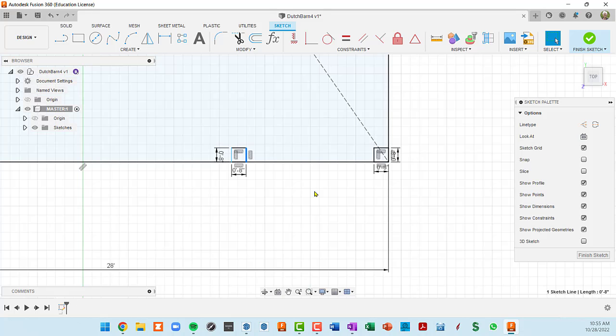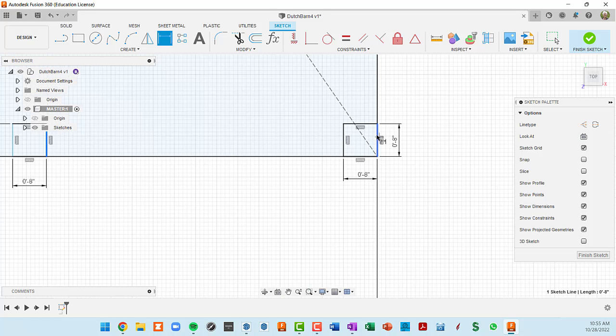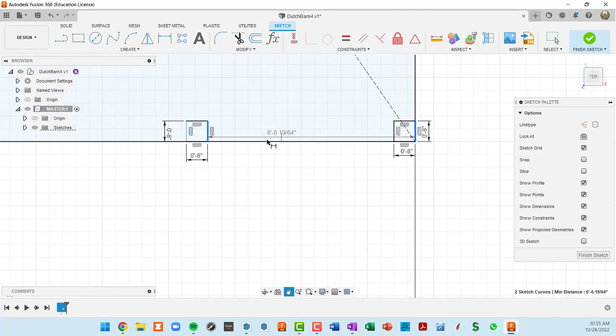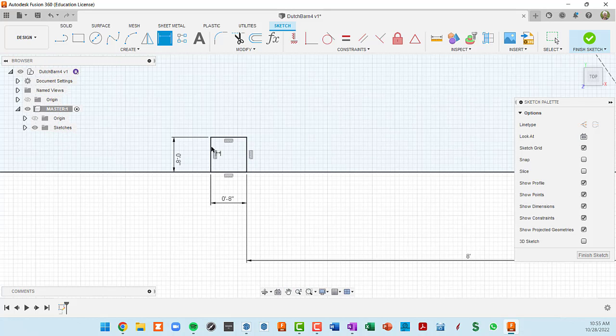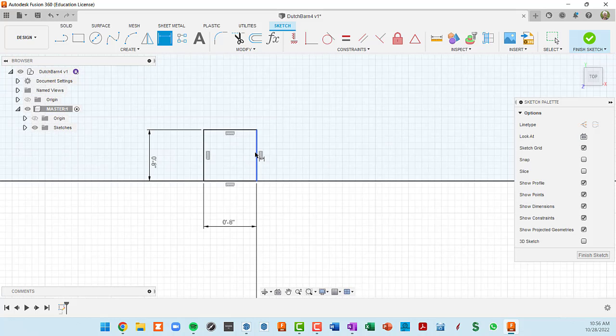So all I'm going to do is press D for dimension, and then I'm going to click on this line here and click on this line here, and then there it is. And so now when I move downward, I have a dimension. If I click again, I can change that dimension. So that is actually 8 feet. So I type in 8 feet, press enter, and now you can see that rectangle is all black. It's fully constrained. It's not moving, or it can't be moved.